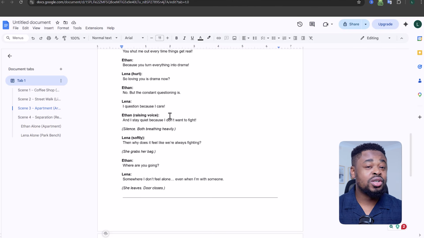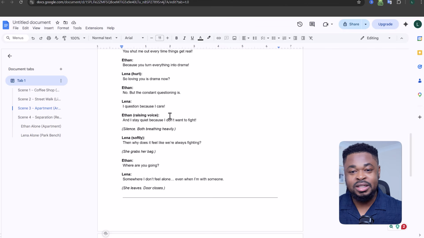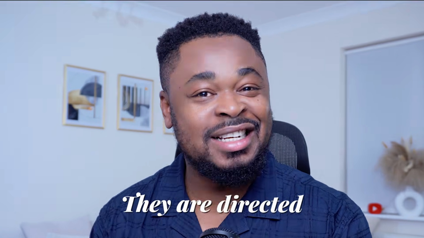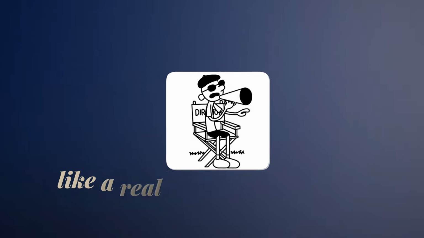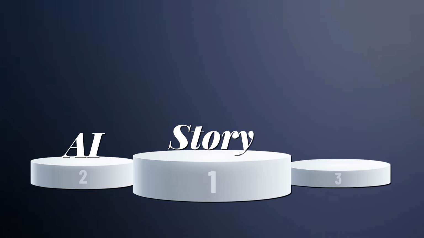Most people just generate random clips. They take scripts and generate random clips and expect magic. But real cinematic videos, they are planned, they are intentional, they are directed. So let's break this down like a real film director would. The first thing I always look out for when creating AI videos is the story. Story first, AI second. You don't want to just start with your AI generated story and generating the clips.